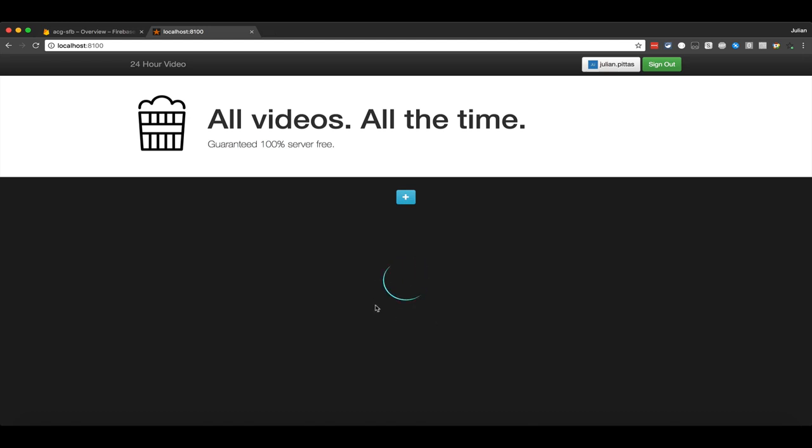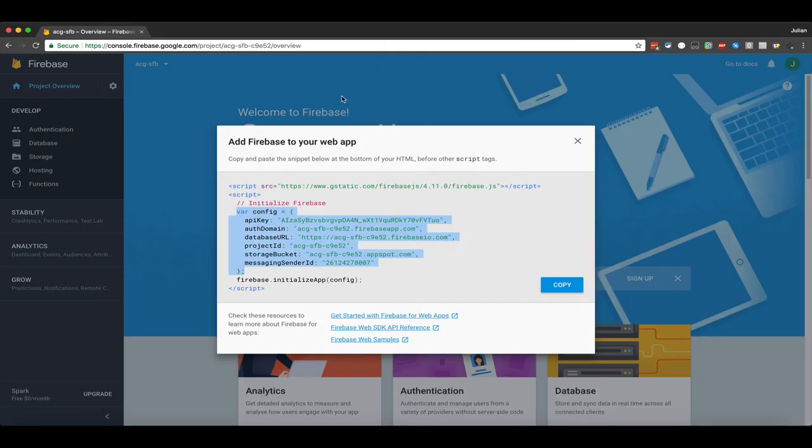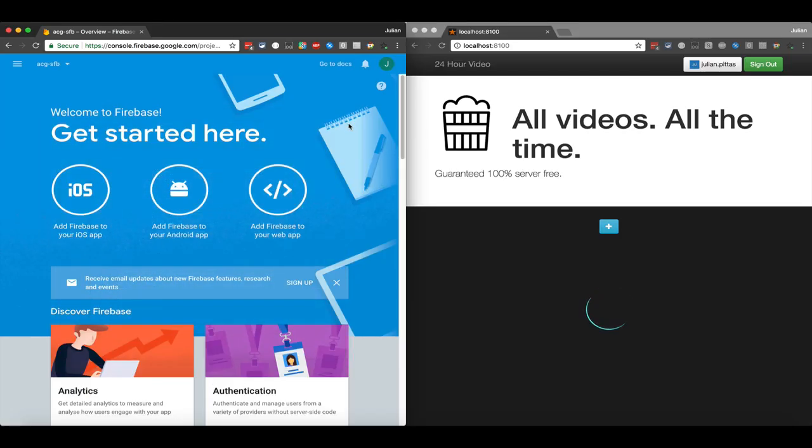This progress circle here is actually checking our Firebase database and waiting for videos to be added. We've provided some sample data, so we can actually see if this actually works or not. I'm just going to split my screen into two. Now that I've split my screen into two, you can see my Firebase console and the website. And this is going to show you the power of Firebase.